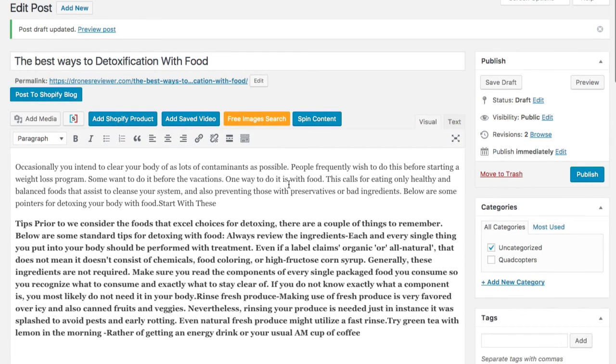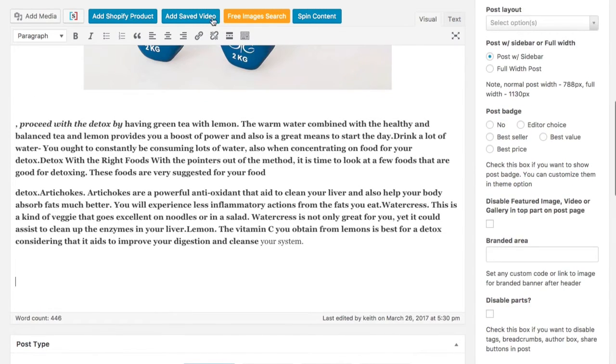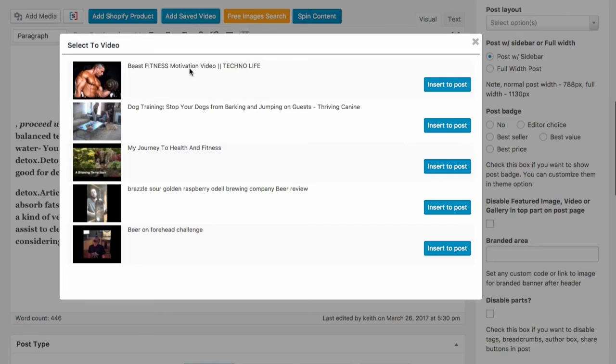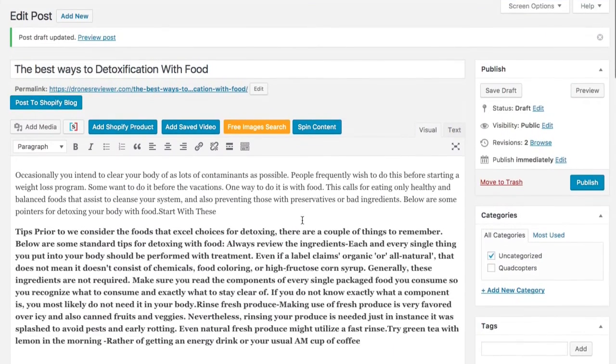Now, also, we saved a video. So let's go ahead and actually, I'm going to put a video just at the bottom here and show you that. So now when we hit our added or saved videos, all the videos that we've saved are now very easily insertable. So there it is. It's now inserted. And we're good to go.